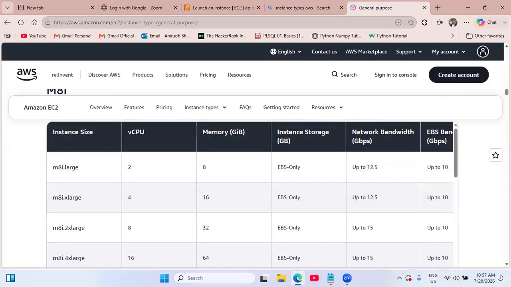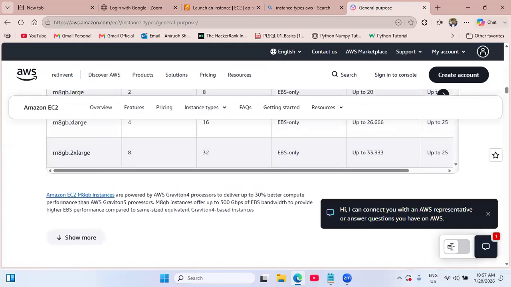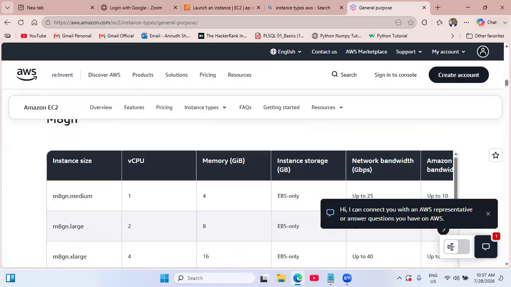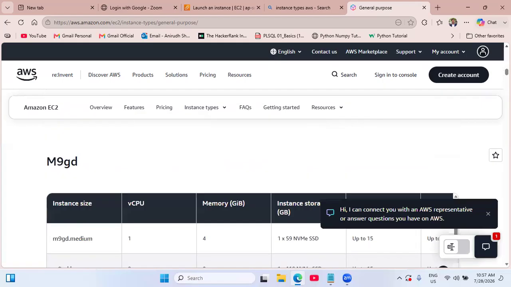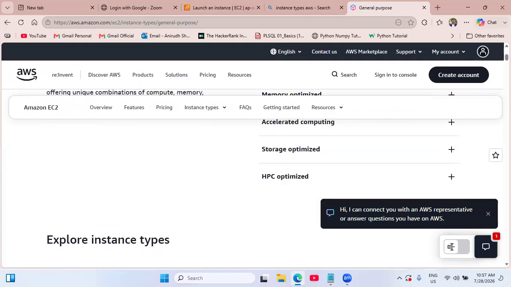we have all these different families, like M8. Then T2, T3. All these also come under general purpose. So it depends upon our requirement. Here, we need to choose which type we want.